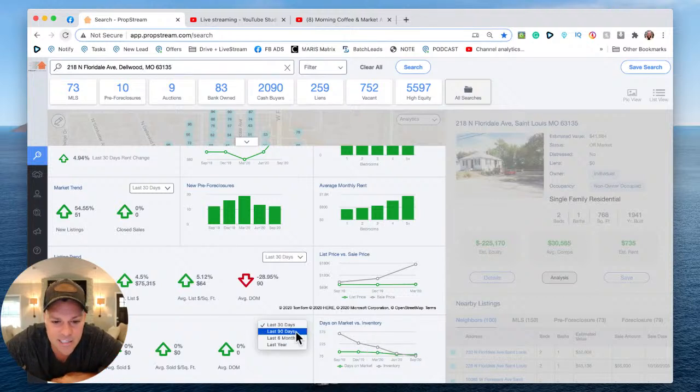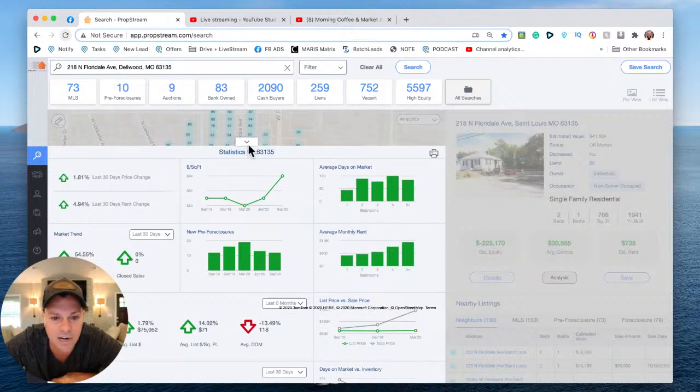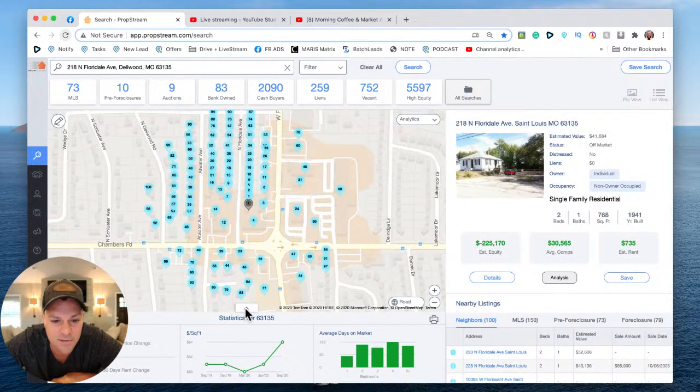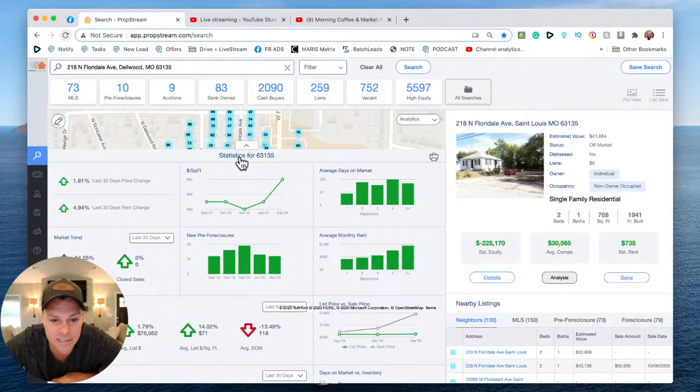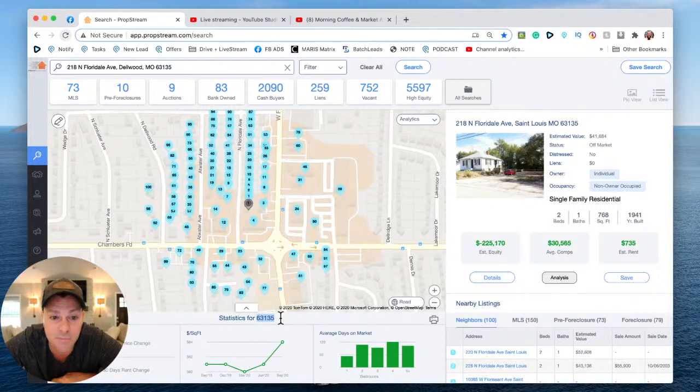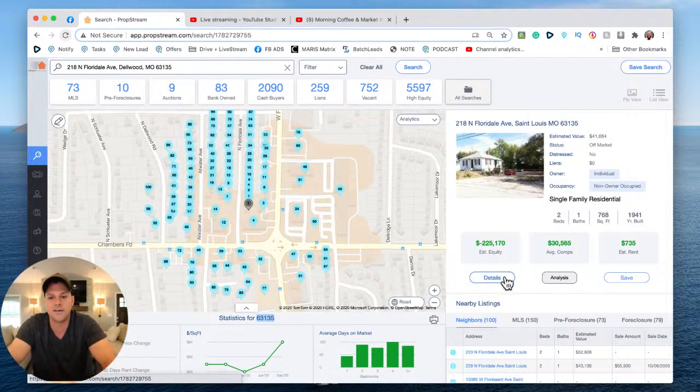I can also change these by the time frame. So let's say I want to look at a listing trend and I want to look at the last 6 months, for example. I can see that data changes. So a lot of really just useful information right here in this little tab that pops up. And this is basically going to pull my statistics for a zip code. So depending on what property I have up here, it's going to change, which I absolutely love.